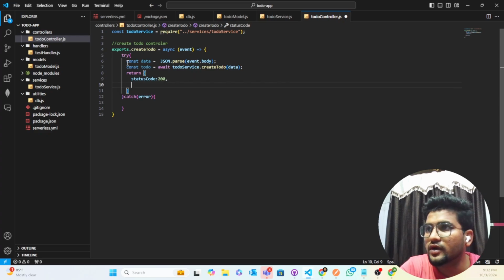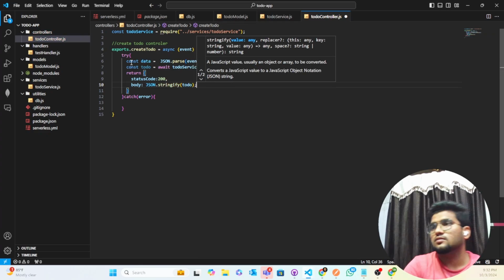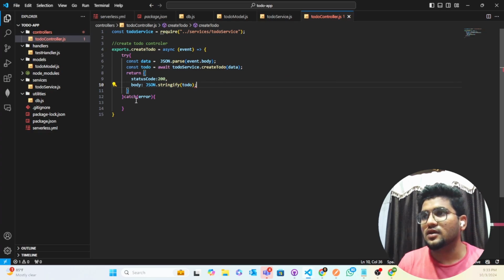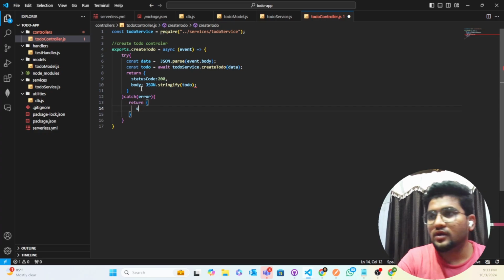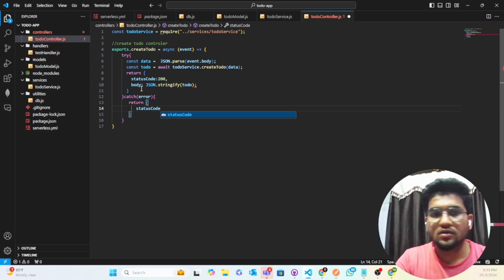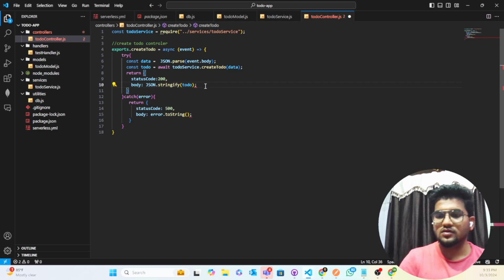So status code 200, and body will be JSON.stringify, and the todo data here I will pass. If any errors occur I will return from here. Okay, return status code 500, comma body will be error.toString. It will make the things into string if it is in the object.